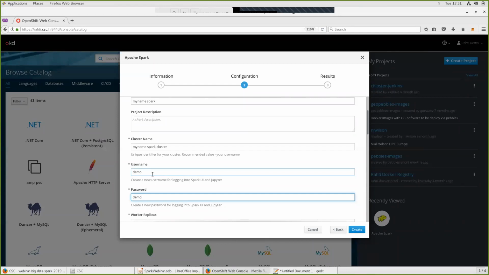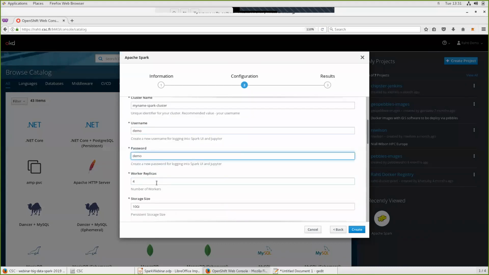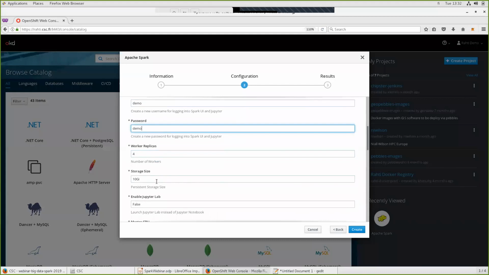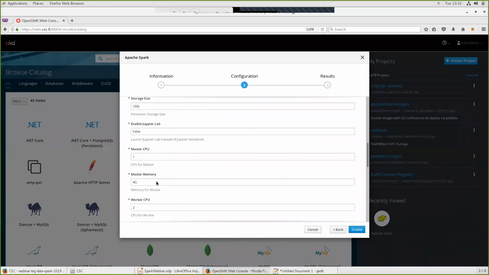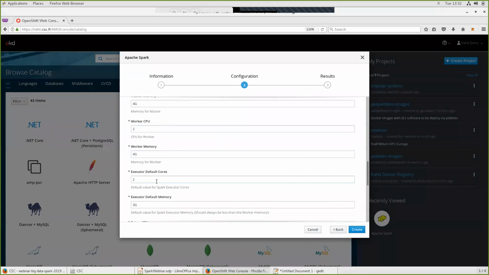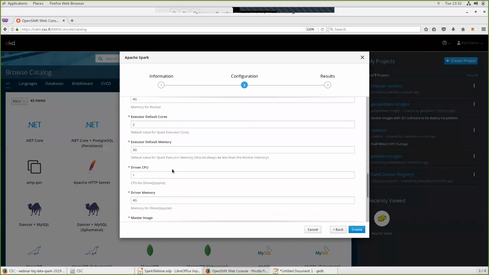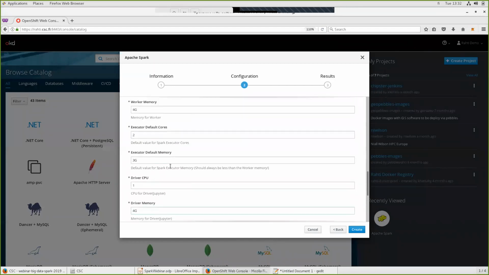If you're trying to explain it to others after this webinar, don't put in your own password there. Then it asks how many workers you need. By default, it will give you 4 workers, and that is good enough for me. Then the storage size: how much storage do you require? There are other configuration values that we are not going to touch right now. We are going to go with the default values of the CPU and the RAM, or memory as we call it, and just go forward and create it.